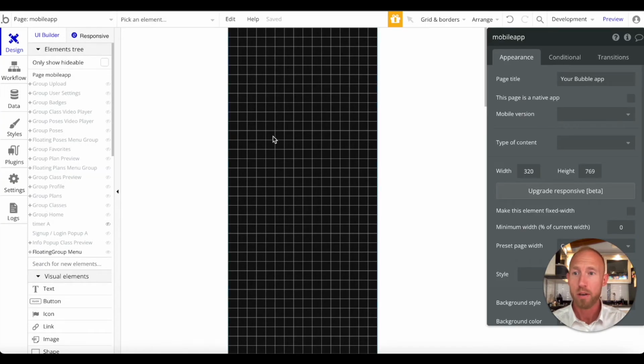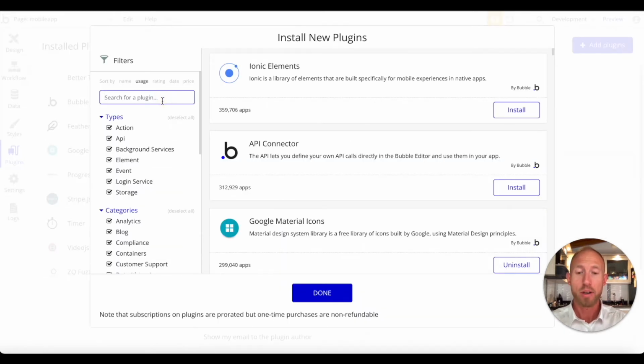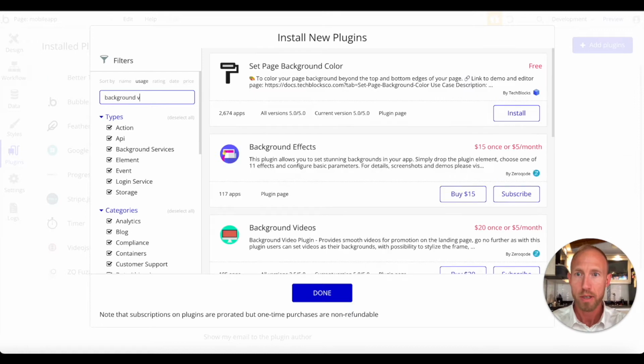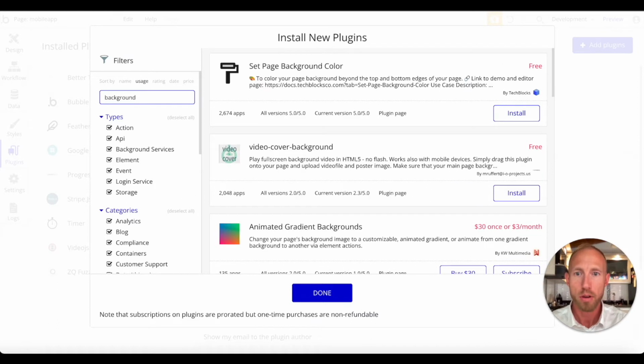Over here on our Bubble dashboard, you'll want to navigate on your left-hand side to the plugins area, where you can click Add Plugins. For the purpose of this video, I already have an app set up, and I have some ideas of how I would like to integrate this background video. So let's search for background video. That's a paid one, a legit option, although I'd like to make this one free for anyone who would like to use it. So we're going to go with this video cover background, and it is free as of the recording of this video. I'm going to hit install and click done.